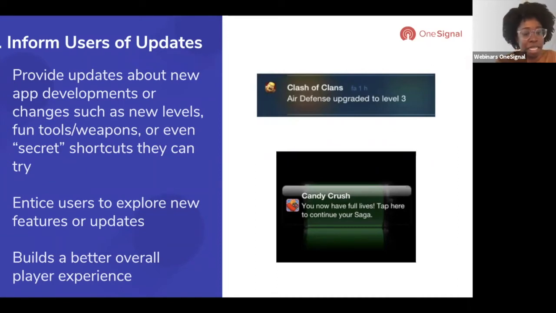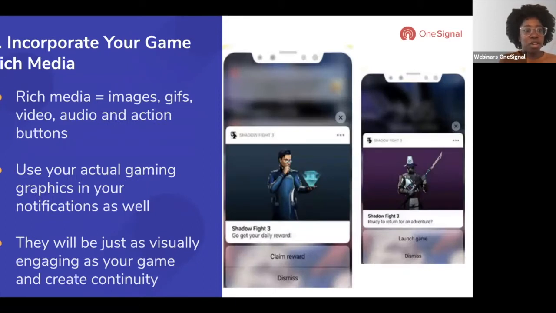But again, it doesn't necessarily have to be just about the user's own usage within the game. I think anytime you provide a new feature or add something very cool in your gaming app, you should let your users know.